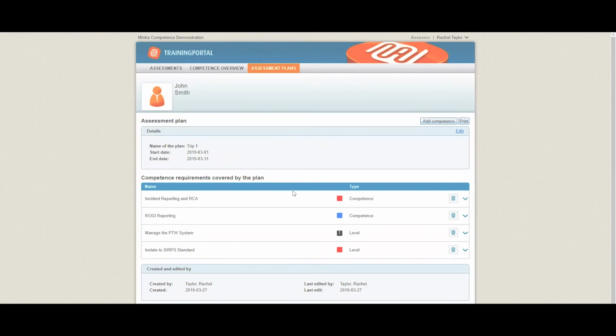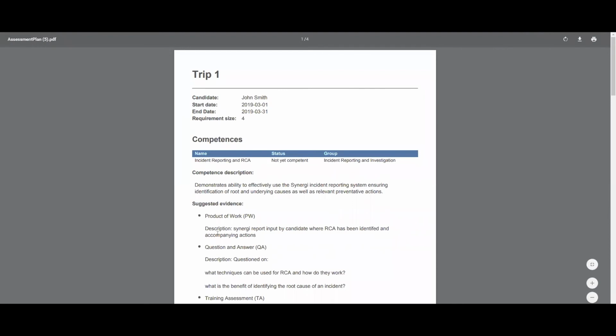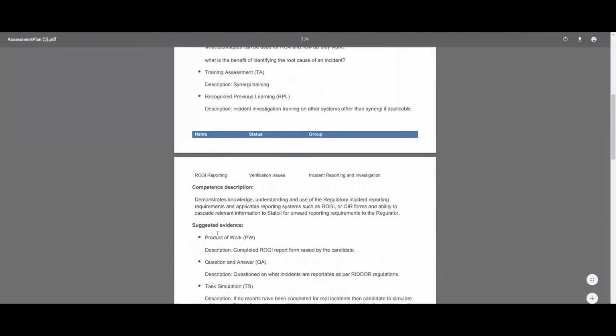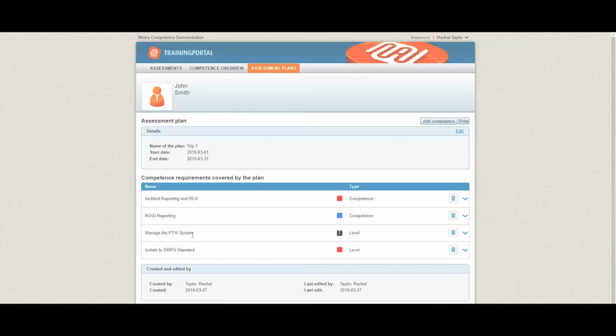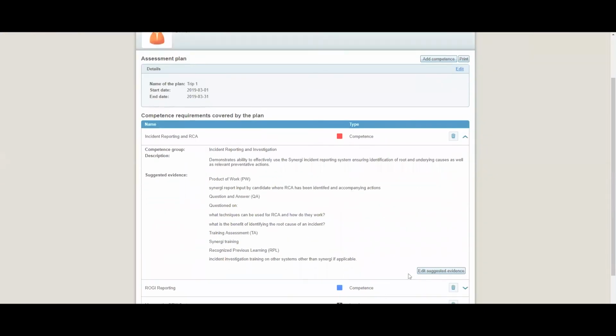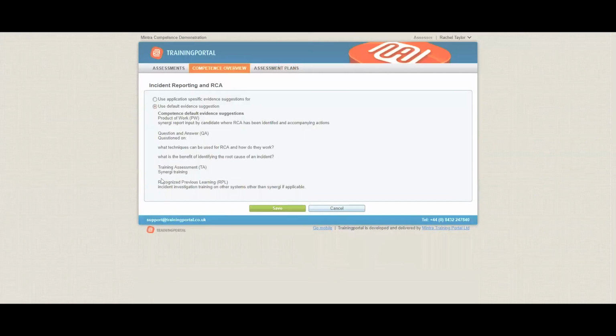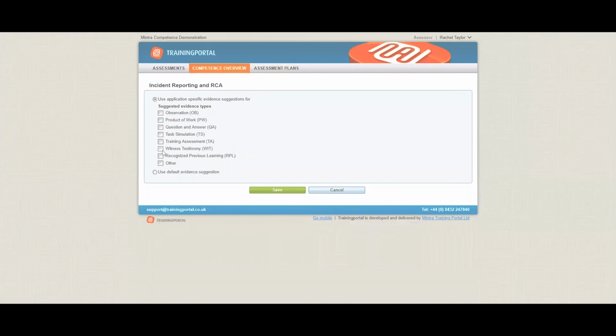Once that has been created, you do have the option to print that. So you can get a printed copy of the assessment plan in PDF format, and that will show you exactly what you created with the elements that you selected. That will now pull through to John's profile as an assessment plan, and he'll also be able to see which requirements you've set as required through that start and end date. You've also, as the assessor, got options to edit the suggested evidence. So if you're looking for something specific, you can select the relevant evidence that you're looking for.